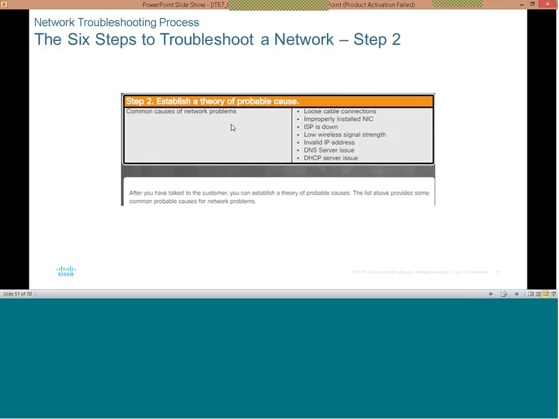And then once that theory is confirmed, like in this case, you can check if there is a loose cable or improper installation, whether the ISP is down, an invalid IP address, or DNS service issues. All these will have to be established first before you implement the solution. So that really comes under establishing the theory.